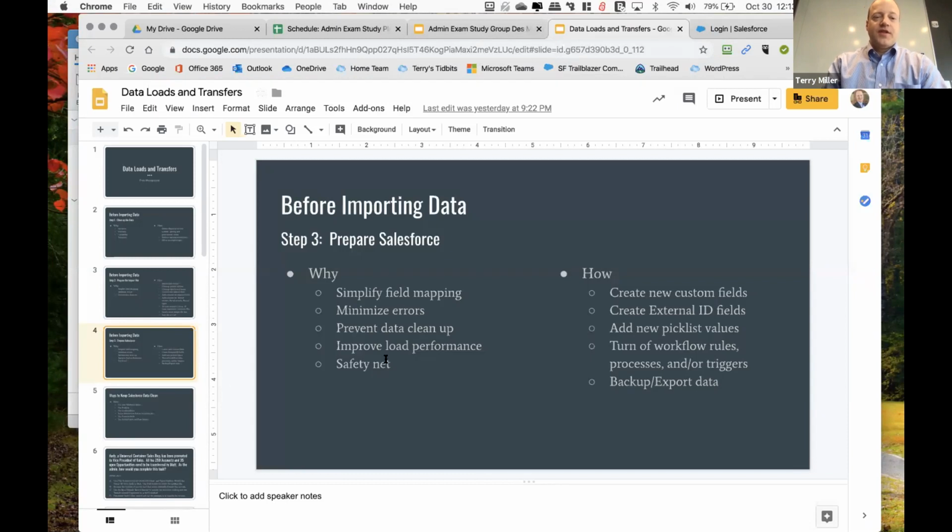Any other thoughts or questions on importing data?